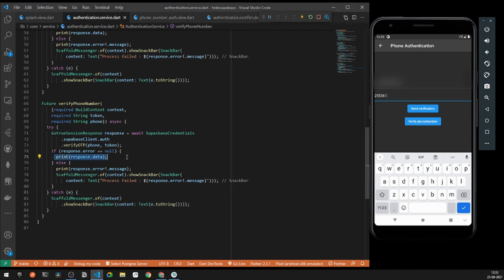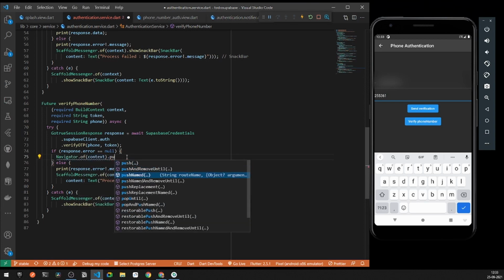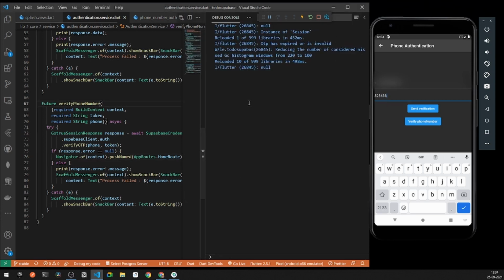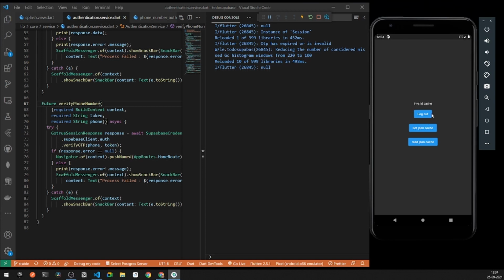Now what I will be doing, the phone number is verified, I will be navigating the user to the next screen. So here I'll say navigator.of context and here I'll say push named, AppRoutes of home route. So we can do the process one more time. So I will be removing everything from this side and I will be sending a verification one more time. So let's send a verification and the verification code, that is my token, that is OTP, is 823436. So let's try to decode everything. Let's try to verify phone number and you can see we are now automatically navigated to the next screen, which is my home screen. Now in this way we have successfully implemented the authentication process with Supabase and PhoneAuth.